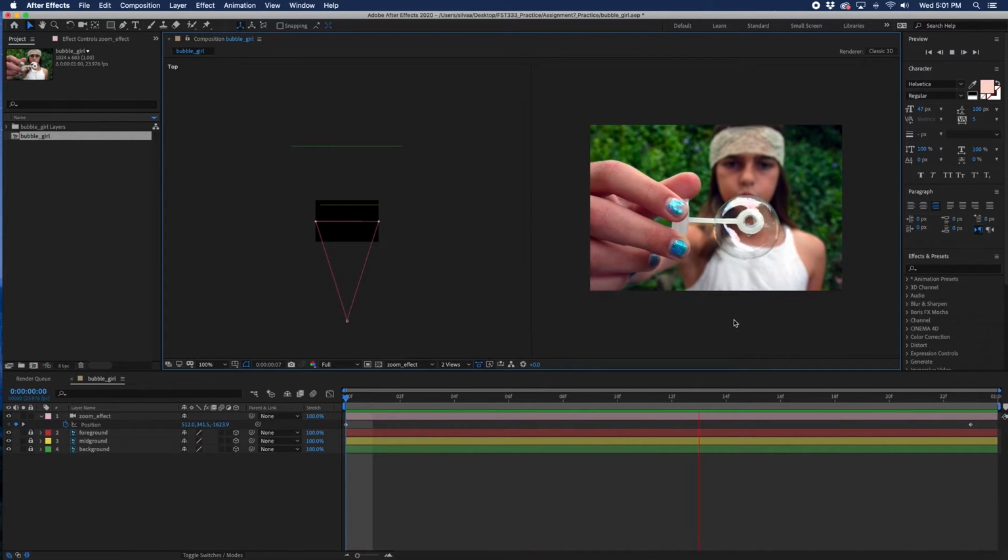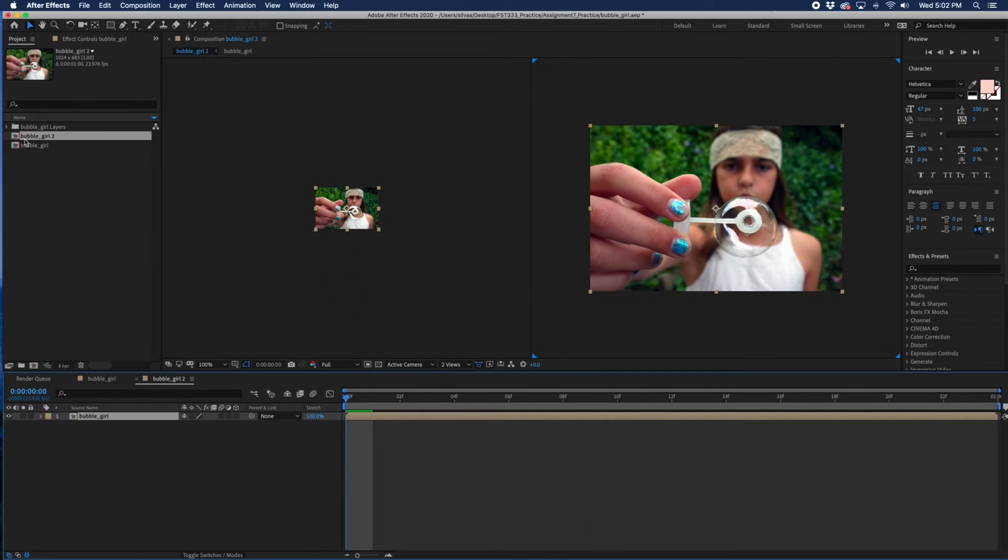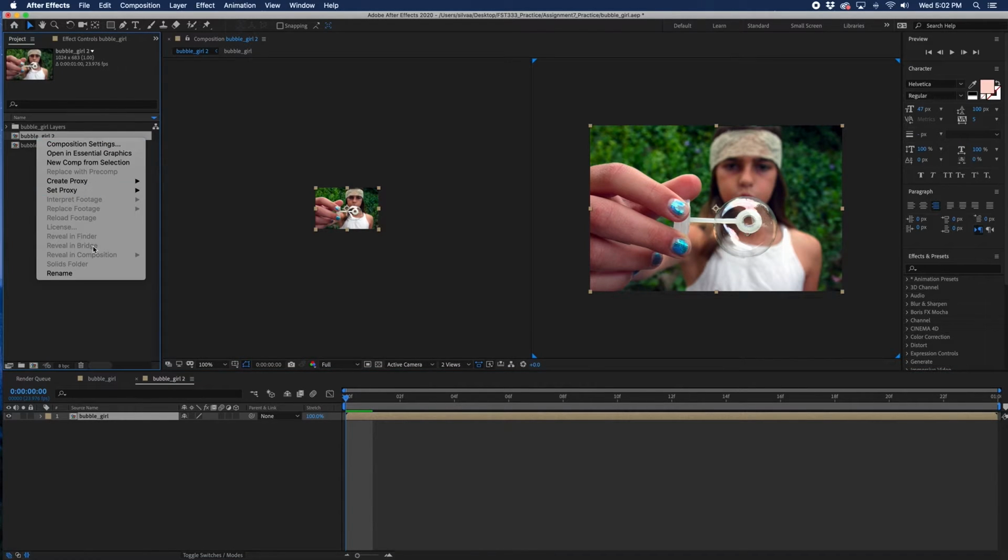We talked last time with the plotograph about nesting layers within layers, and that's what we're going to do with this one as well. So I'll take this Bubble Girl composition that's in my project window, and I'll click and drag it down to the composition icon right down here at the bottom of the project panel, and it says Bubble Girl 2. And I'm going to rename that. So control click, rename, and I'll call this Bubble Girl Master.